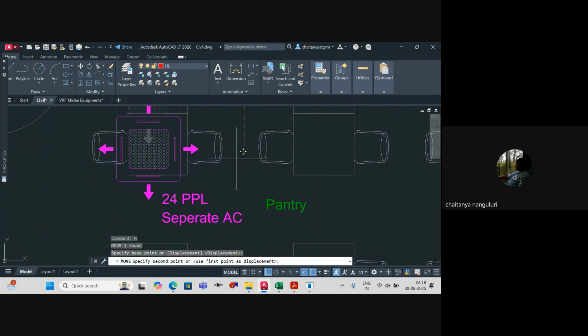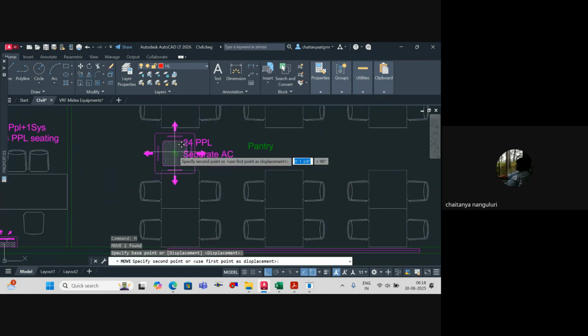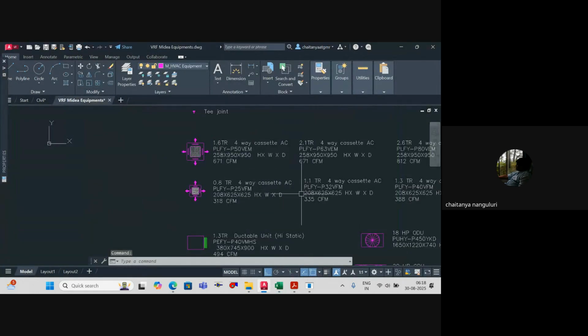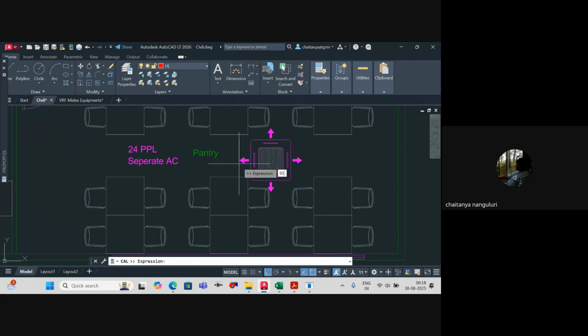Anyway, we'll go for one cassette AC over here, at the center. Of course, these dimensions are probably not correct. The dimensions will generally be 900 by 900. I'll show you here also, you have the sizes anyway. Yeah, 950 by 950. So 950 is 3 feet, right? 950 by 25.4 is around 3 feet. So we got it, that's okay.